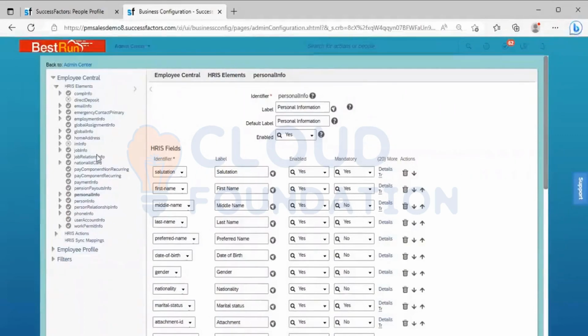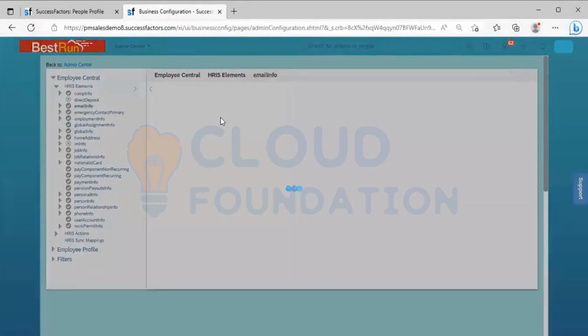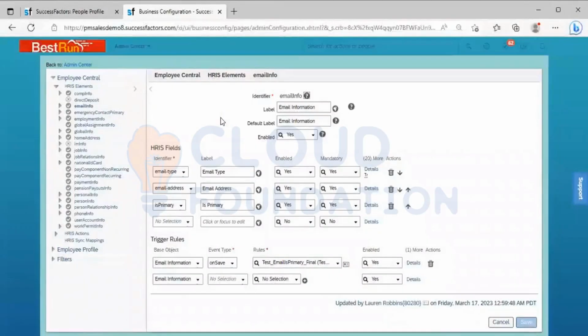Here when you go and see, this I showed you for personal info. If I go to the email info, you can see what the email info is. This is the label, right? And here you can see the label under the text field. What all things are there? Label is there, email type, email address, is primary.